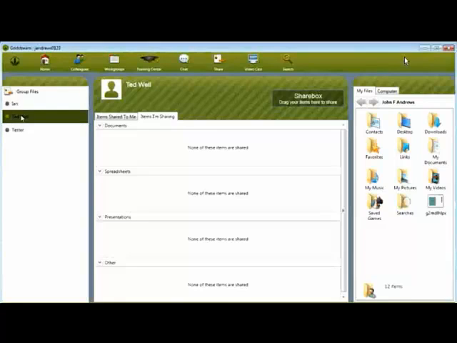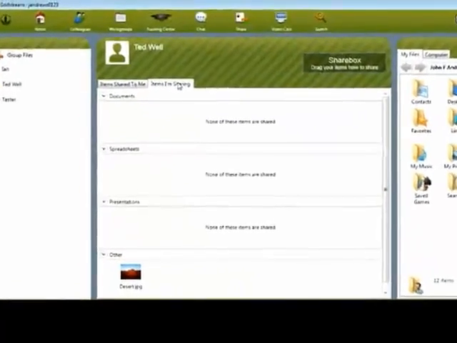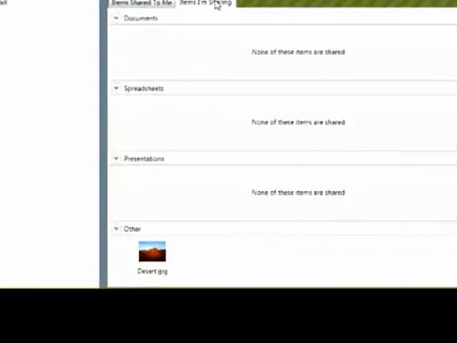And what I can show you today as a quick example would be, unfortunately you're not going to be able to see this, so I can quickly say that I want to share something to Ted Wall, one of my colleagues. I'm going to share this photo, and I'm just going to drag and drop that photo in. And what would happen is Ted would get an alert in his activity stream, and it would say, John Andrews has just shared to you a file.